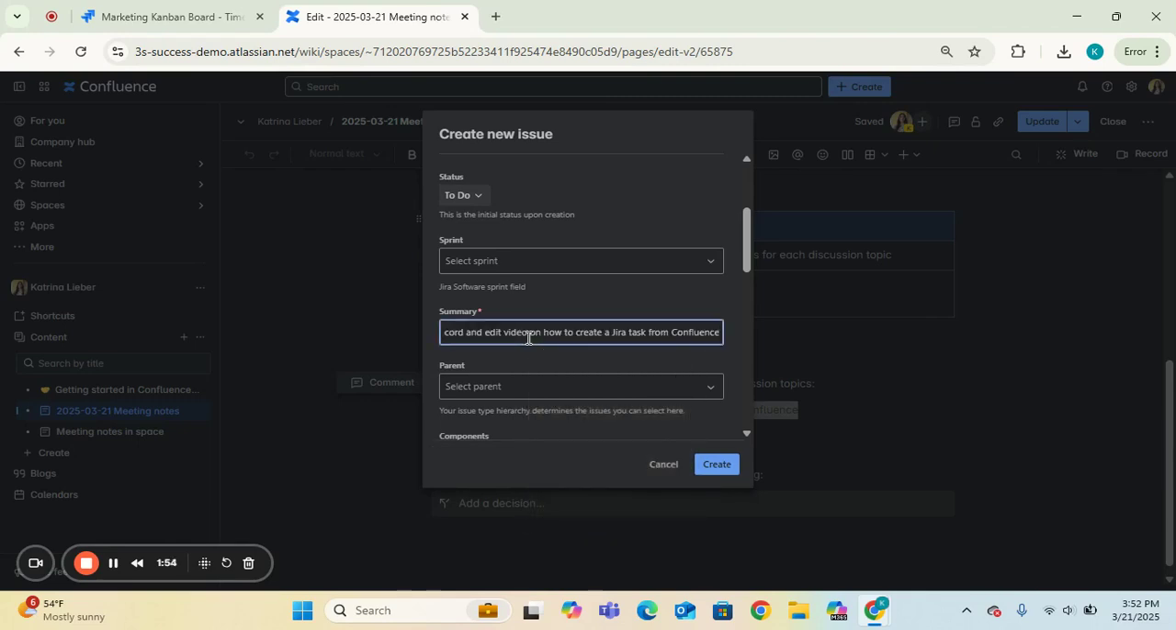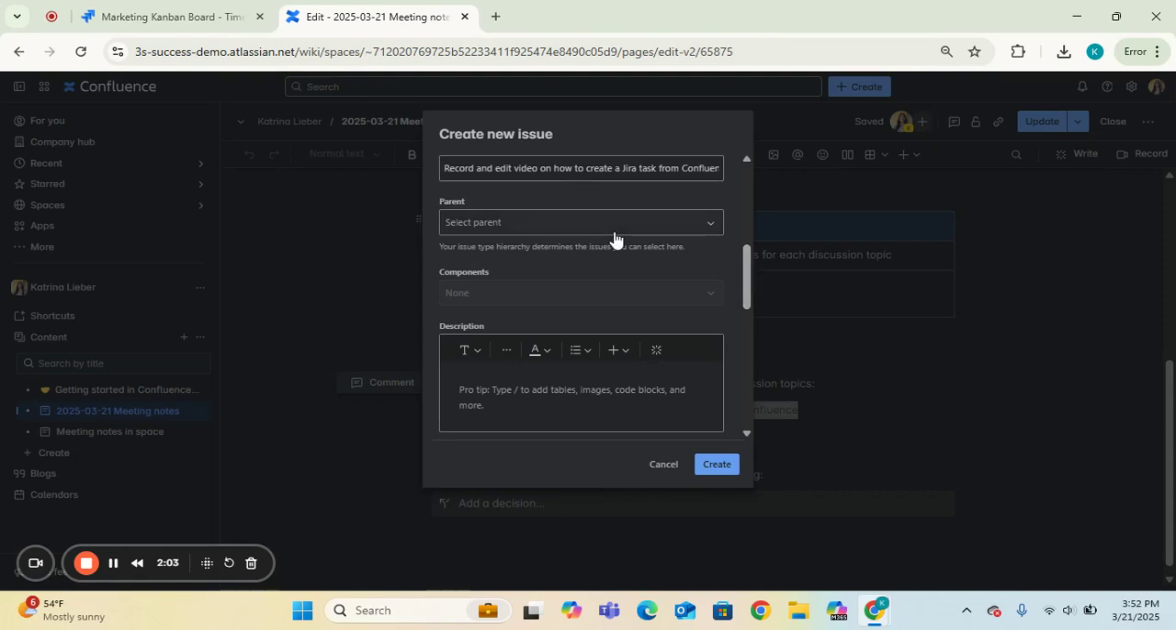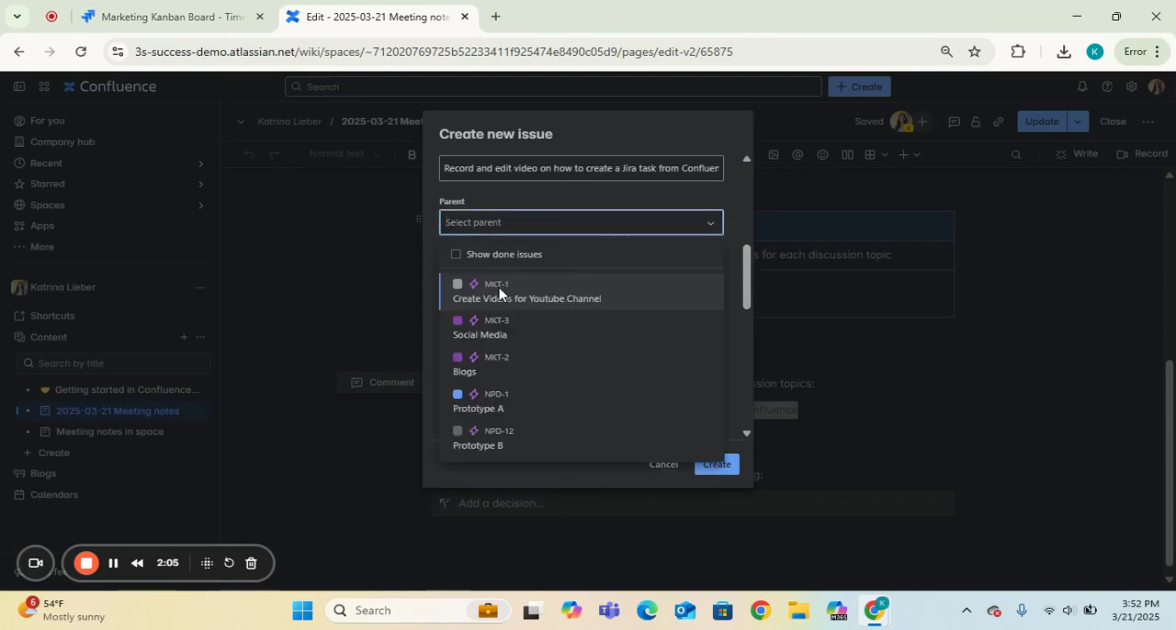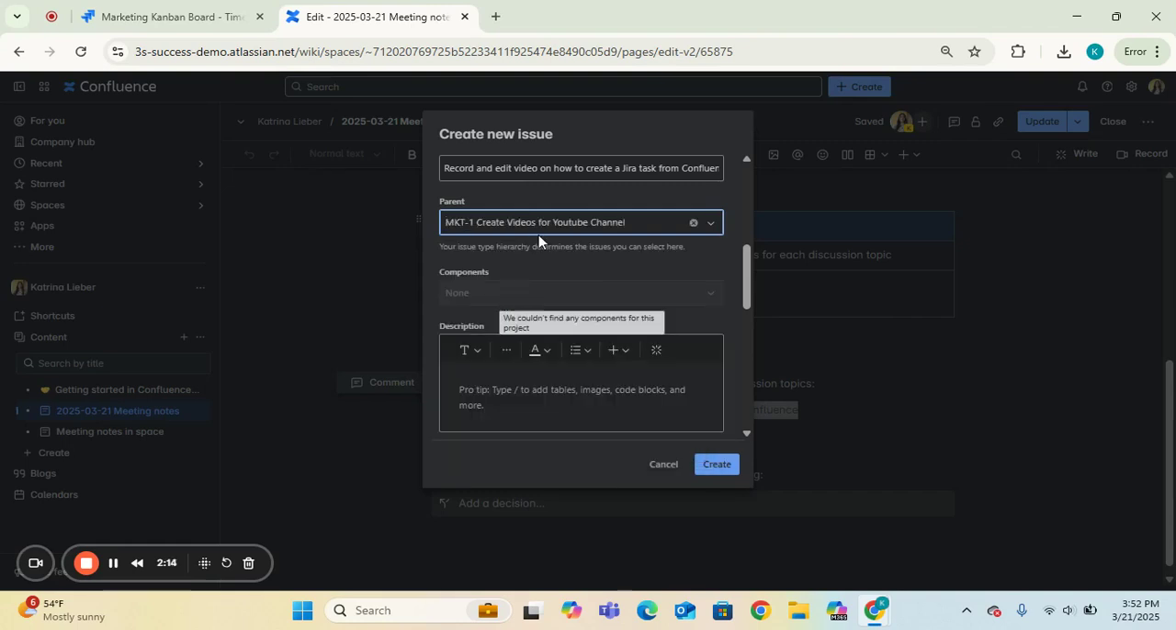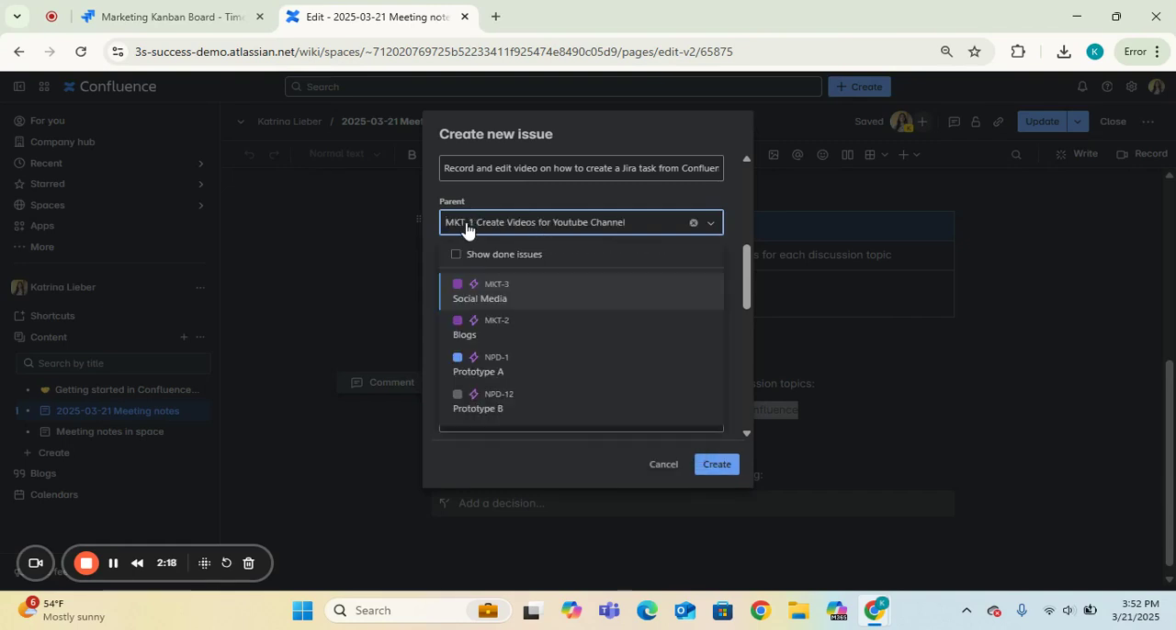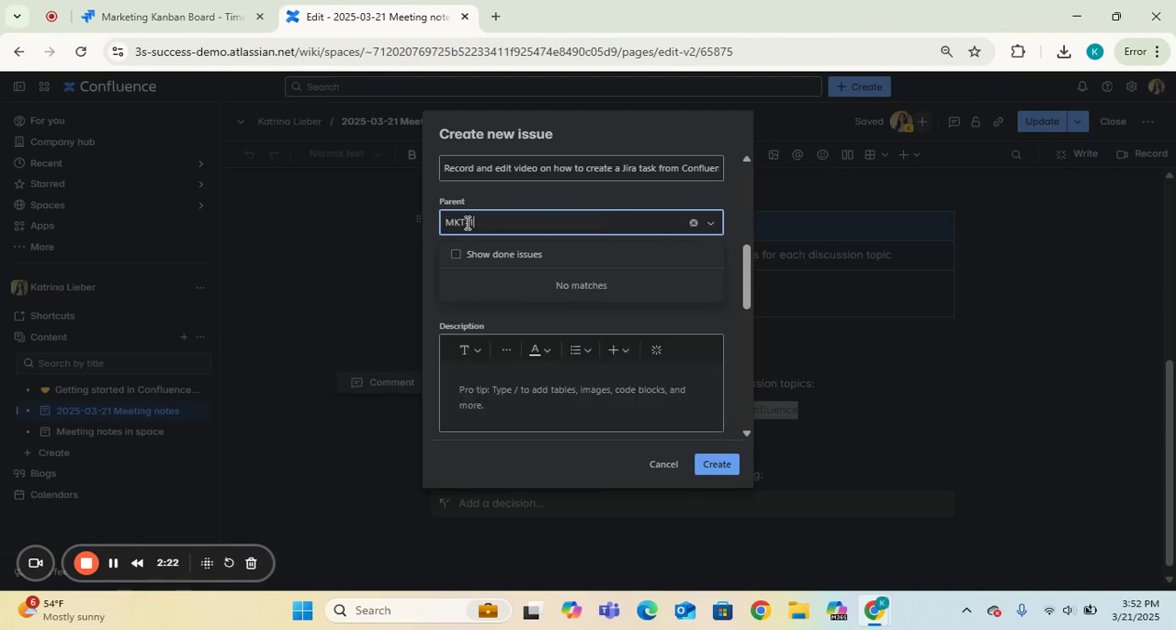And this is where I'm going to copy and paste that task from the action item to record and edit the video. And you can enter the parent here. And so again, this is where I want MKT-1. What's really nice about Jira is it recognizes what you were on most recently. And so this just populates here. If not, you could always search for that parent, or you can just type in MKT-1, that unique identifier, and that key.